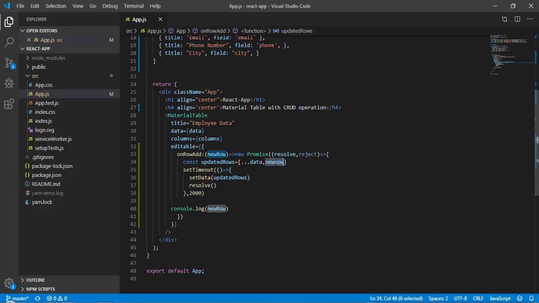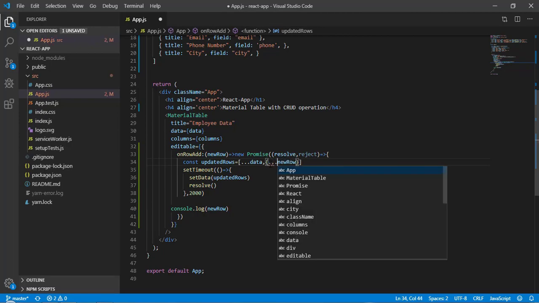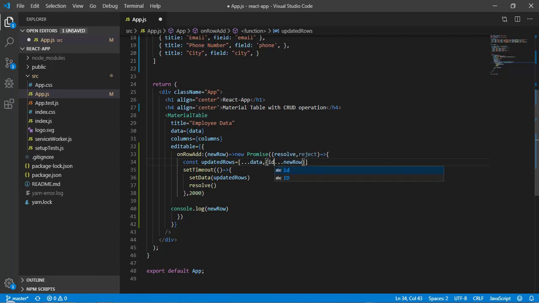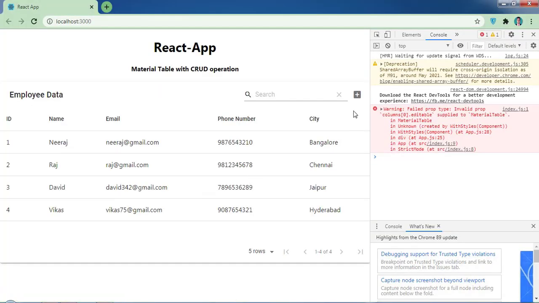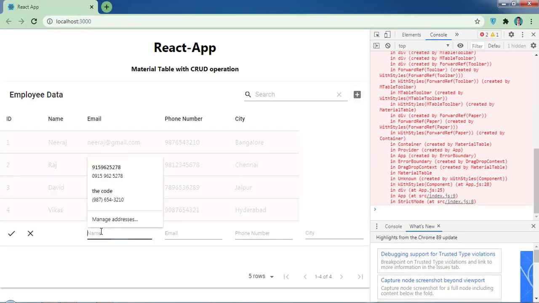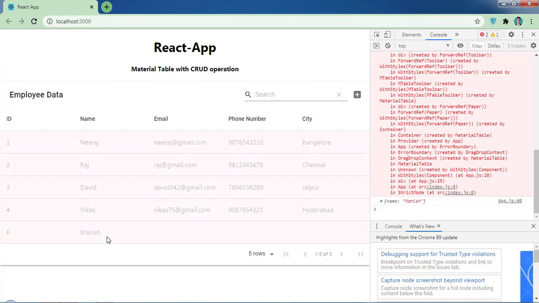To update this one, what we can do is wrap it inside an object and spread, so we will get everything there. Now here I can add another thing called ID, and let's provide the value as 6. So whatever data I am getting, I am spreading here and adding ID as 6. Now save it. Let's come back, click on this, provide some name, hit enter. So here you can see ID 6 is there.